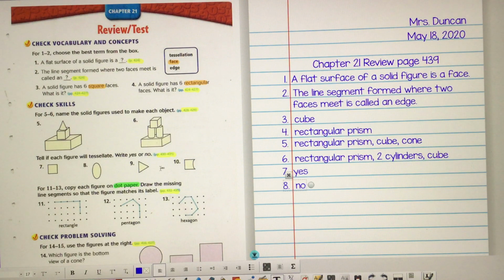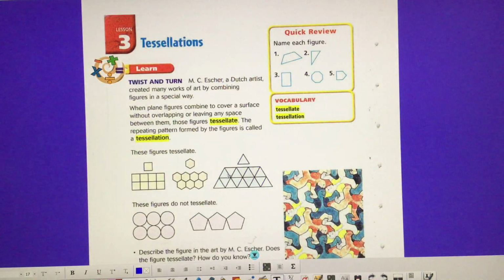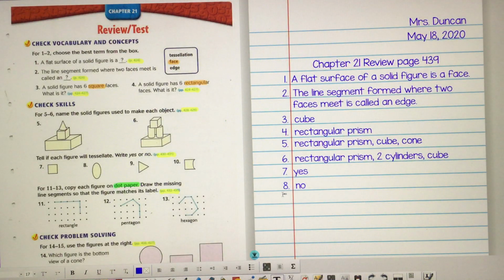Number 9 is a triangle. Well, we found out, can a triangle tessellate? Yes, it can. So number 9 is yes. And then number 10, it kind of looks like a square, right? But then it's got this curve here. We know a square can tessellate, but what's going to be able to match that curve? We're always going to have a gap here. So number 10 is a no.